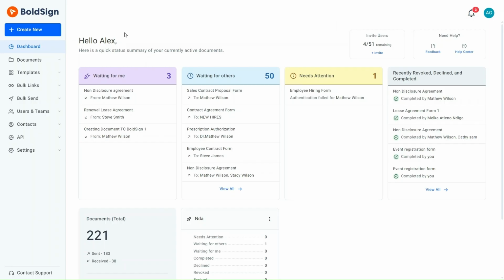Consider an HR manager who needs to add a new HR associate to the organization's account. Using the BoldSign application, the HR manager can easily invite the new employee. Once the invitation is sent, the new employee will receive it, accept it, and sign up for a BoldSign account. After completing the sign-up process, they will join the organization as a member. Let me show you how the HR manager would invite the new HR associate.